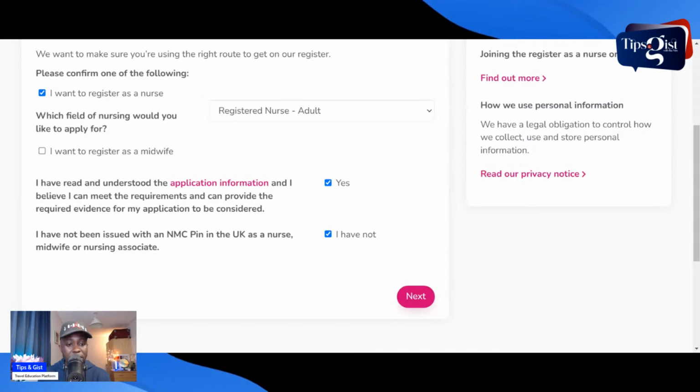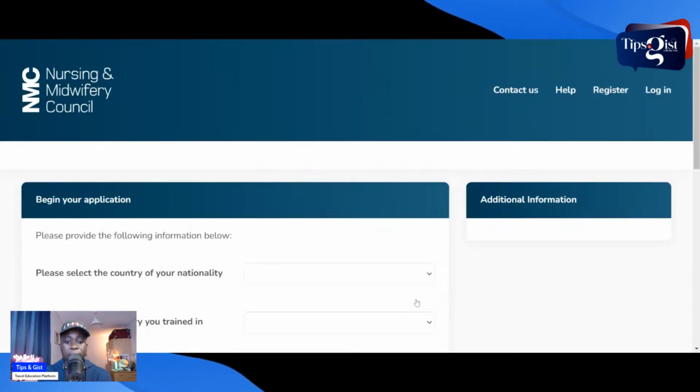All right. And so at this point, you click next. That means we have chosen the nurses route and we have specialized into adult nursing, right? If you are a midwife, it's the same thing. Please, if you're a midwife, at that point, choose I want to register as a midwife and just click I have read and understood the application information, and also choose that you don't have a UK NMC and that you are looking for one, right? So it's the same thing for the nurses and the midwives. Then you click next. All right.